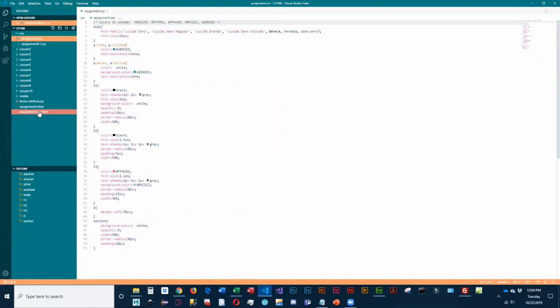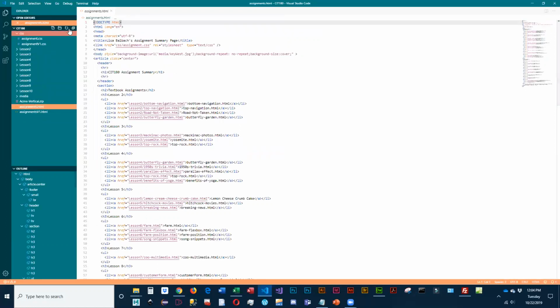So what I'm going to be changing is my original for assignments and assignment CSS. And the version 1s we're just keeping. It's always a good idea to keep a copy of your old code just in case you end up wanting to go back to it.